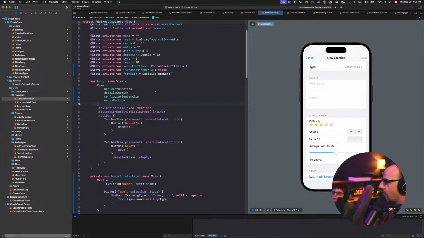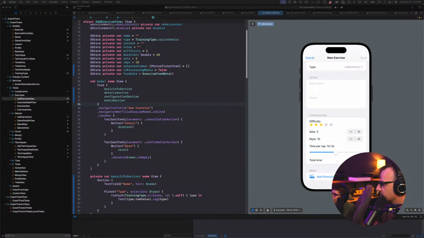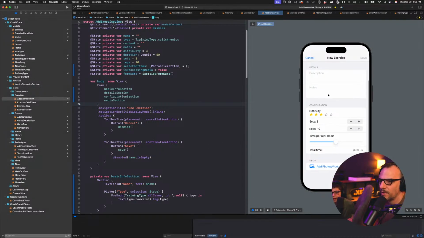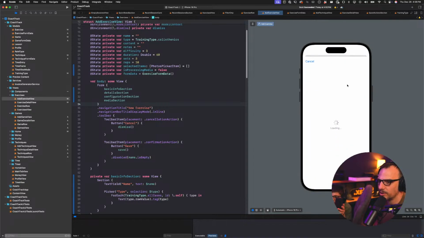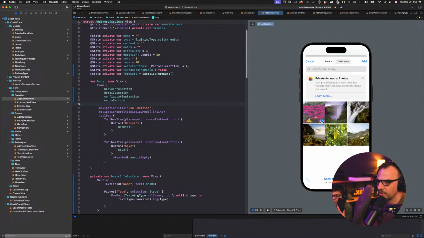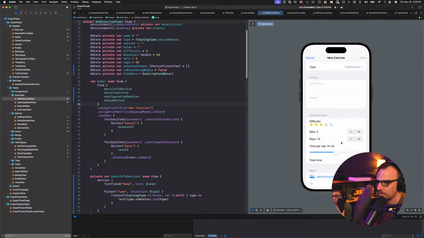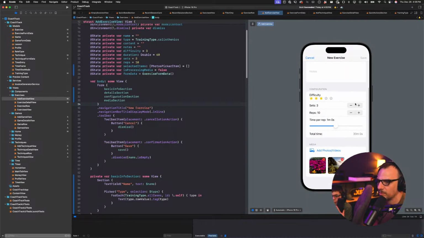And there it is. And we ran out of songs. All right. Sorry that the music stopped. All good. All right, so now we should be able to add photos and videos here. Boom.